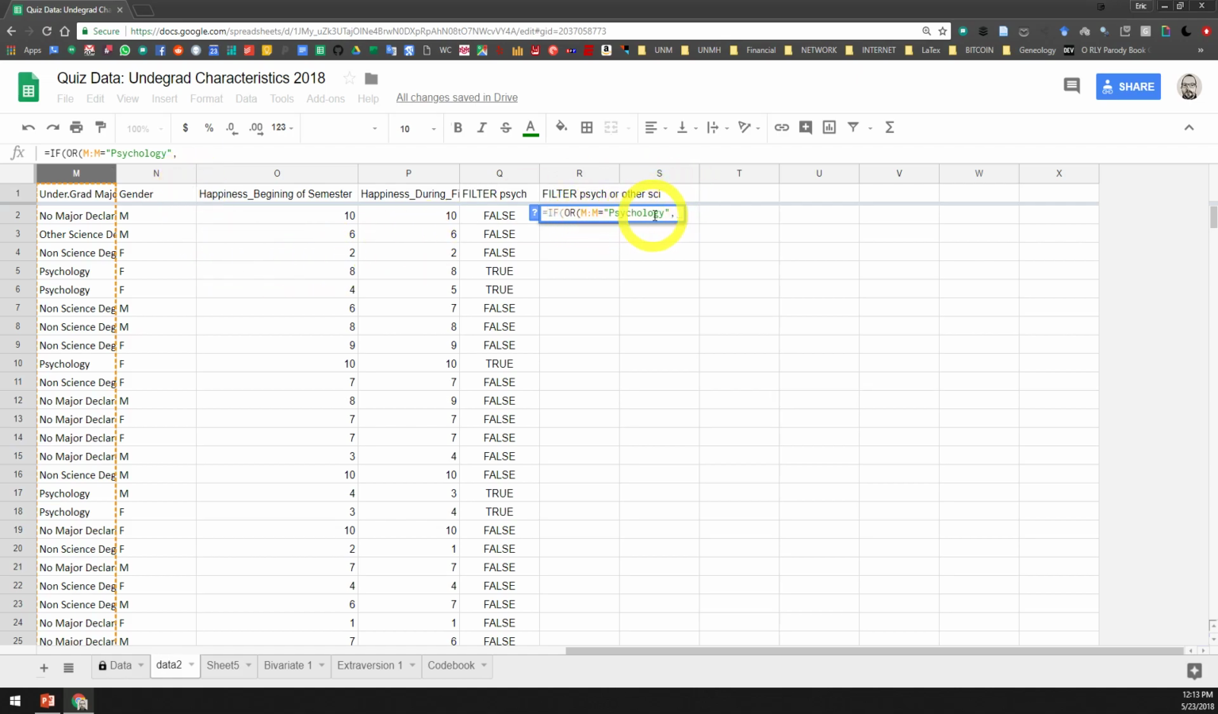Does column M equal psychology, or does column M equal other science degree? You have to make sure you spell it just right, and in quotations. Now we need to close off this or statement with the parenthesis. Then we're going to hit a comma, and we're going to say true, false, and we're going to end with the final parenthesis. That's our entire statement. And we get a false, because this is saying no major declared. So no major declared is neither psychology nor other science degree, so it's giving us the result of false.